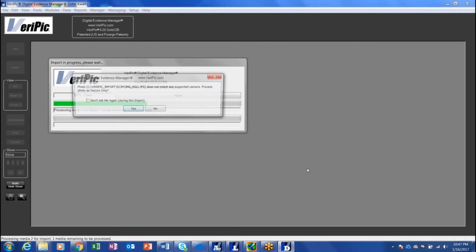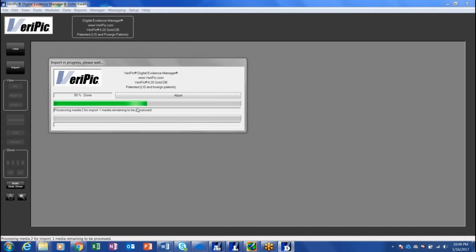And now it's looking at the pictures and comparing against a database of cameras. And it says that the second picture, the 0521 picture, doesn't match any supported camera. Should we process this as a secure only image? I'm just going to go ahead and say yes.